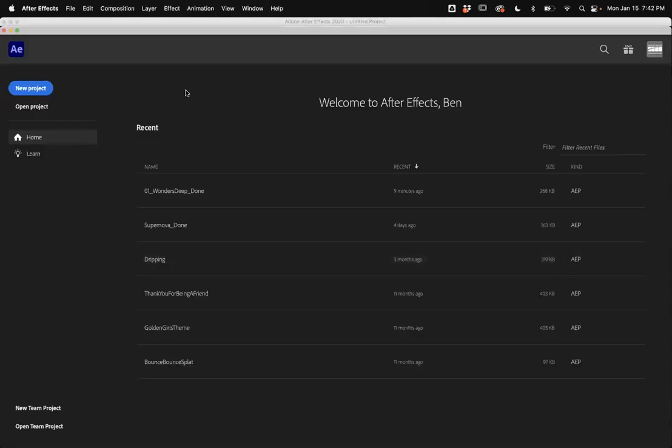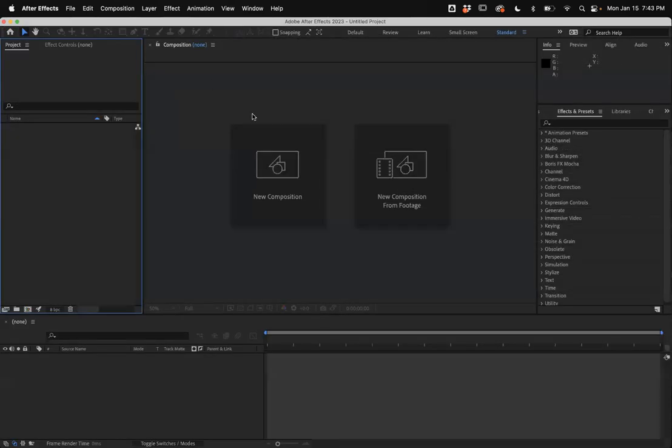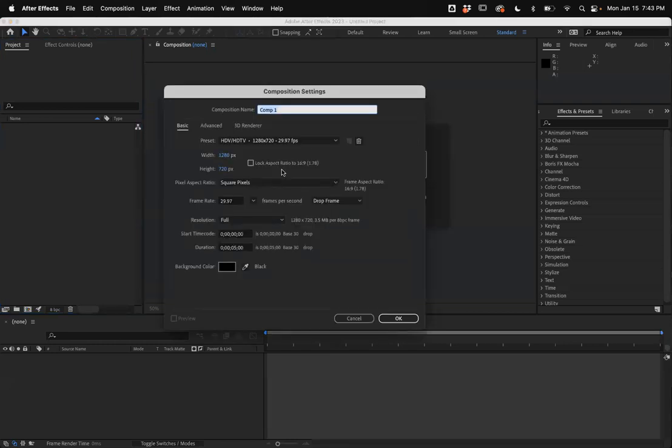First off, if you're ever met with just the welcome screen and you don't have the project panel open, a good keyboard shortcut to make a new project is Command Option N. This will, of course, bring up your project panel. And from the project panel, this is where we can either import files or create a new composition. To create a new composition is the normal Command N. This will bring up our dialog box to type in the specific dimensions for it.